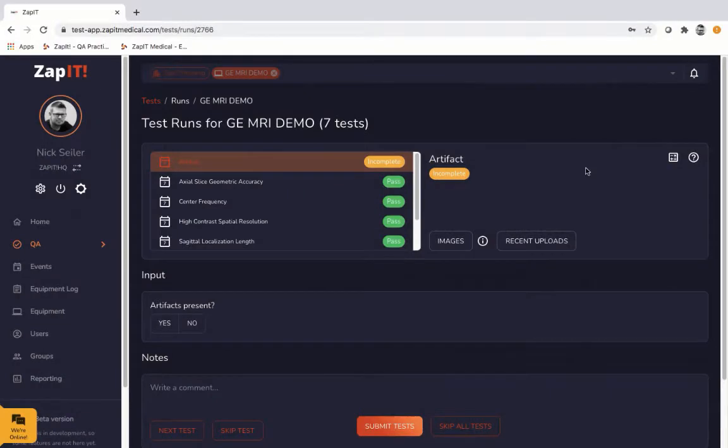Moving on, we have a new and improved test runner. It's very similar to the old test runner, just formatted more efficiently. Your test list is now located here. You can click through the tests in the test list to enter data for each one, or use the Next Test button when done entering your input data.